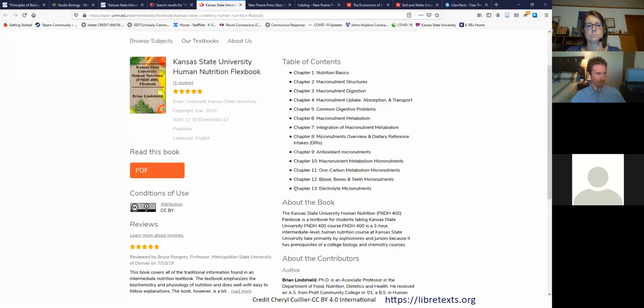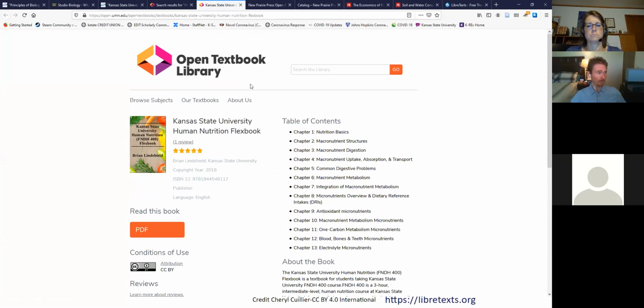If you're on Open Textbook Library and you find a book that you really like, I recommend going ahead and reviewing it. And OER should be reviewed the same way as you would review a commercial textbook. There shouldn't be too much of a difference, if at all. Okay.